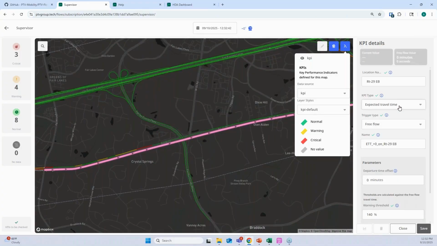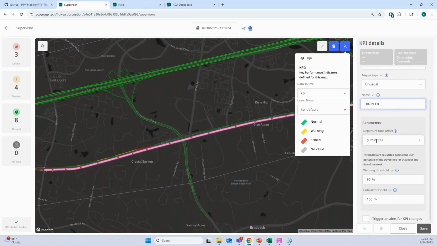I'm going to set this up based on the travel time. We're going to do unusual circumstances. Let me give it a name here, so we'll just say Route 29 eastbound. We're not going to use departure time offset because we want this to be a real-time alert rather than a prediction alert. So we're just going to leave these the same and hit save.